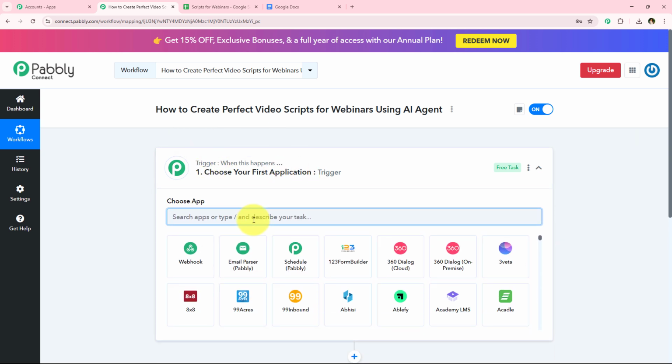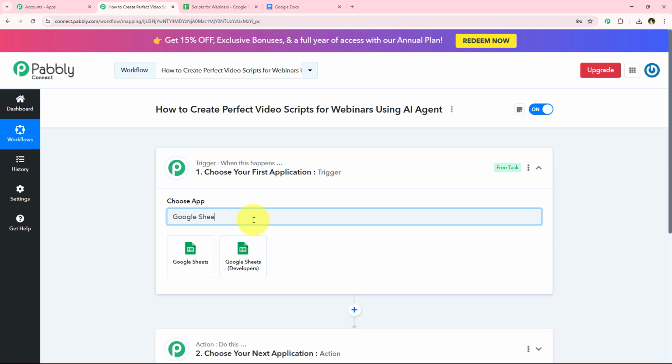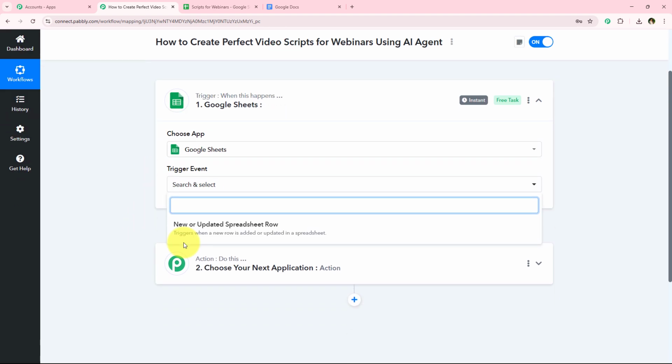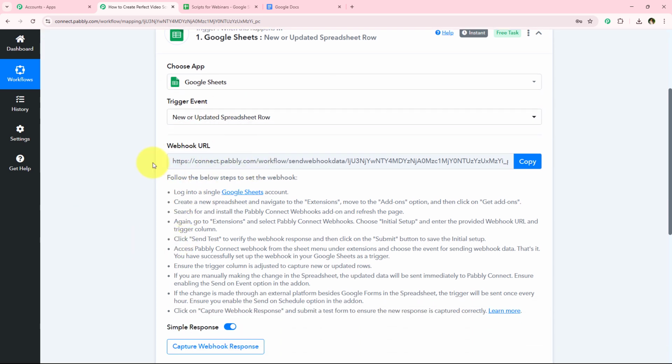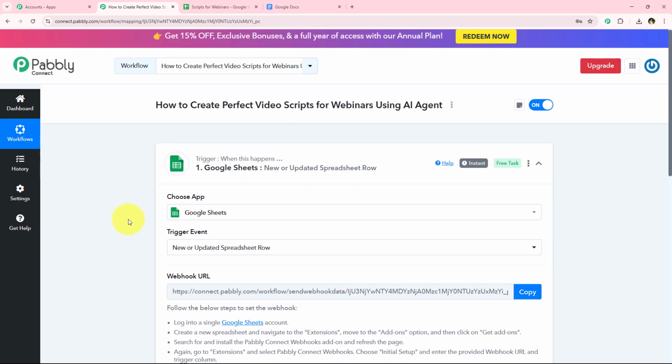And to get started, we are simply going to select our trigger application. So for my trigger application, I'm just going to select Google Sheets. So I'm simply going to search for Google Sheets, and as you can see the same, so we are going to select it. Now for the trigger event, I'm just going to select new or updated spreadsheet row. And now it is giving me a webhook URL. So we are going to use the same webhook URL in order to create a connection between our Google Sheets account and our Pabbly Connect workflow.